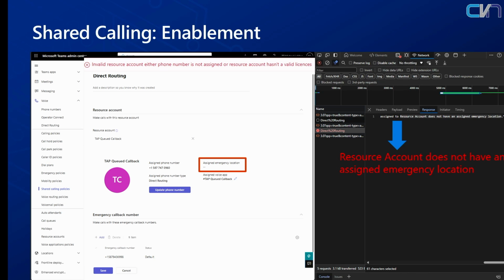So caveat, you may see once in a while this feature of the red banner in the Teams Admin Center. It doesn't give you very much information. So in this case, it says invalid resource account. Either the phone number is not assigned or the resource account does not have a valid license. Both of those are incorrect. It was configured correctly. If you open up the developer tools within your browser, go under the network tab, look at the same error message, it'll actually tell you what's wrong: this resource account does not have an emergency address. So if you ever see a red error in the Teams Admin Center, fire up the browser developer tools, look at the network tab, and you'll get more details.